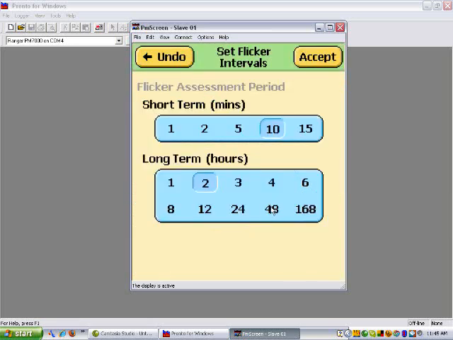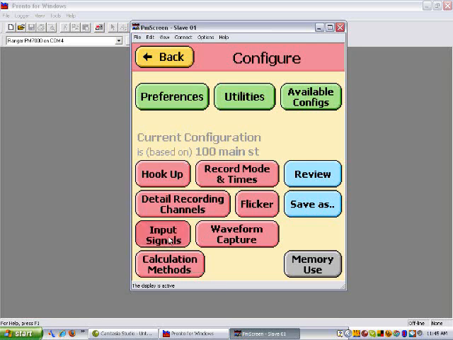Flicker. The flicker push button allows you to set your short-term minutes assessment or long-term hours. I'm going to leave these at 10 minutes and 2 hours. I'll click accept, and input signals.